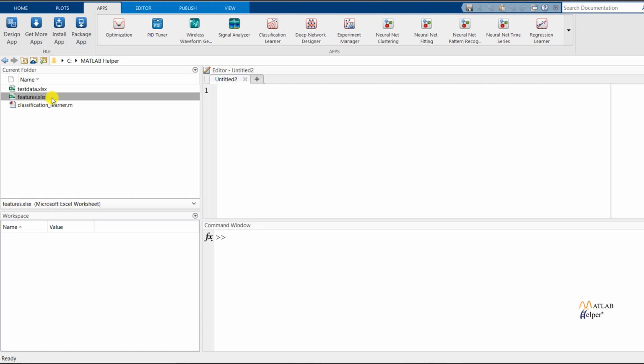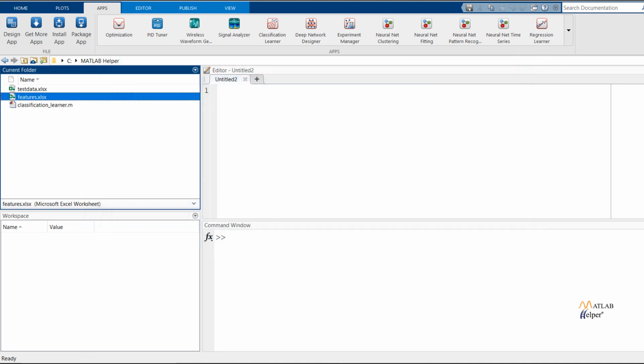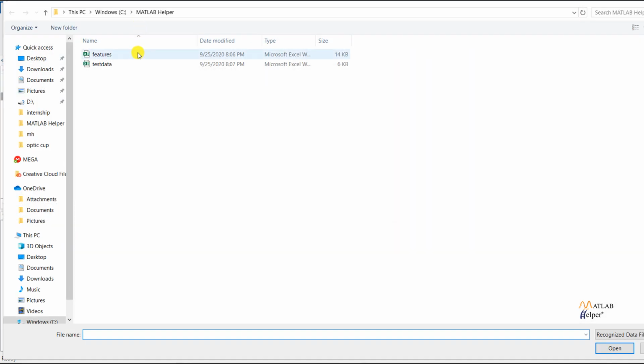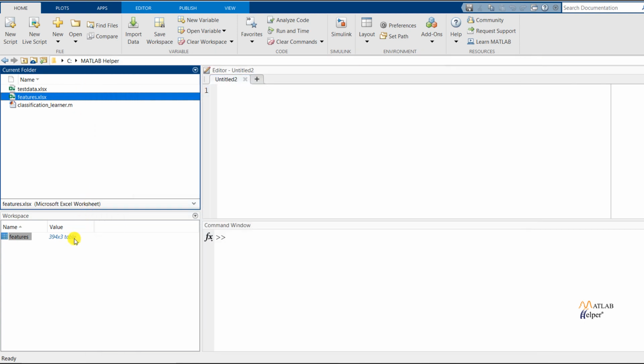There are three ways to do it. We can either click on it and select this import option, or we can go to Home, click on Import Data and select this features table, and now select Import. The other way will be to just drag and drop it here into the workspace.